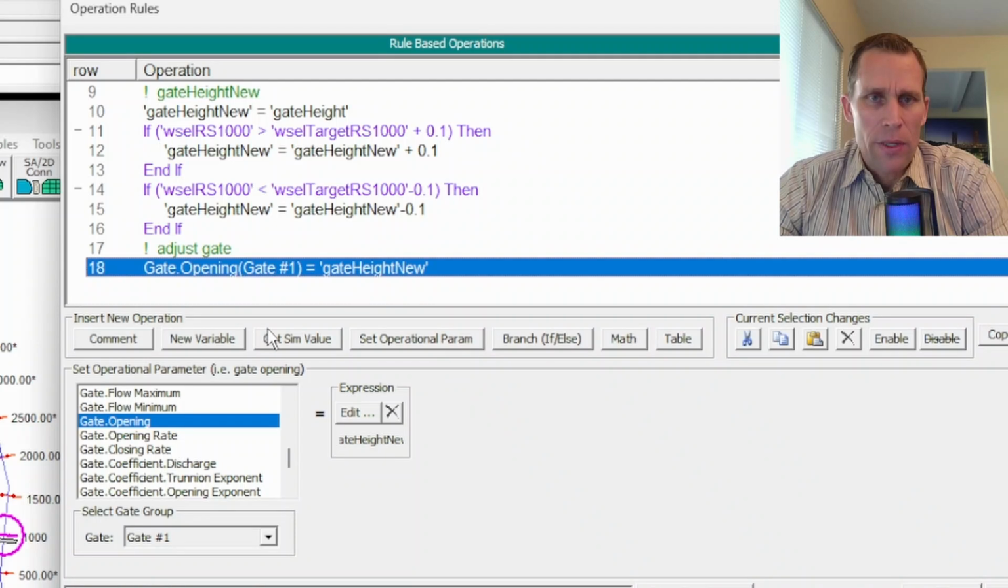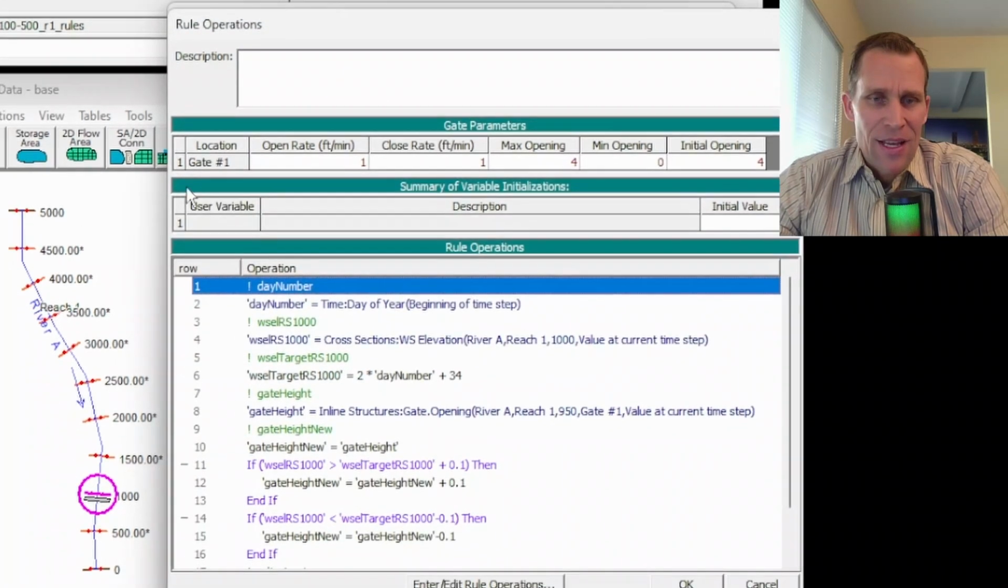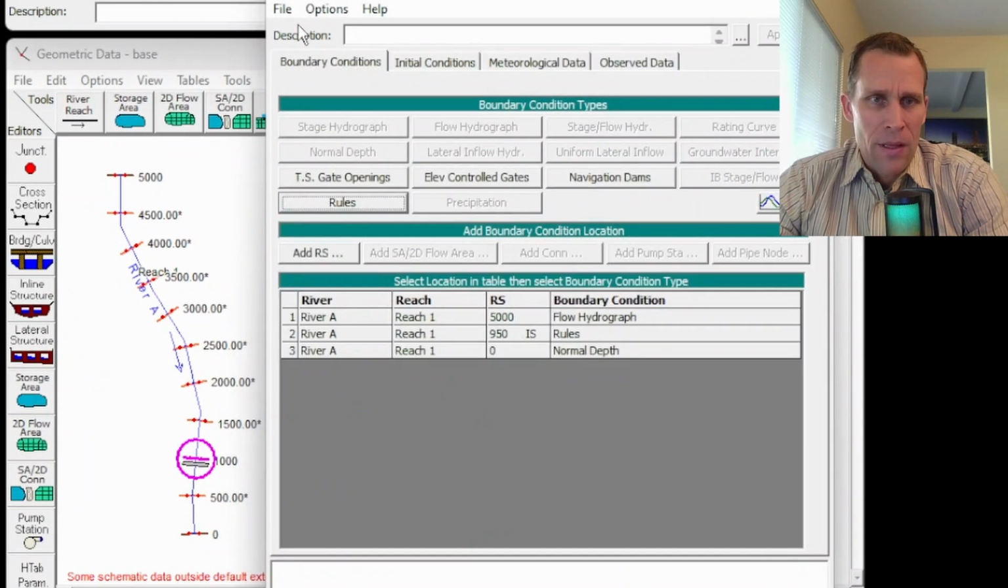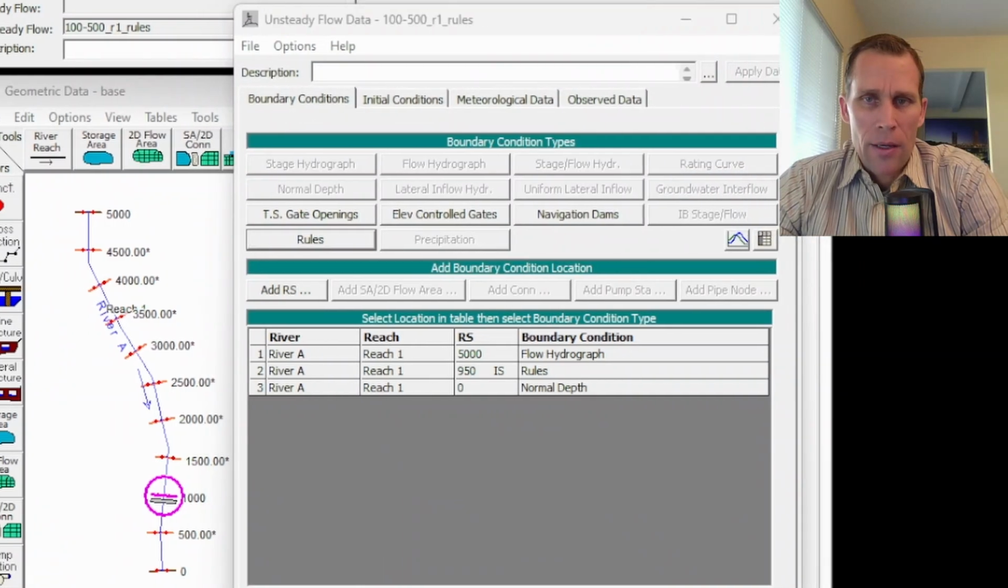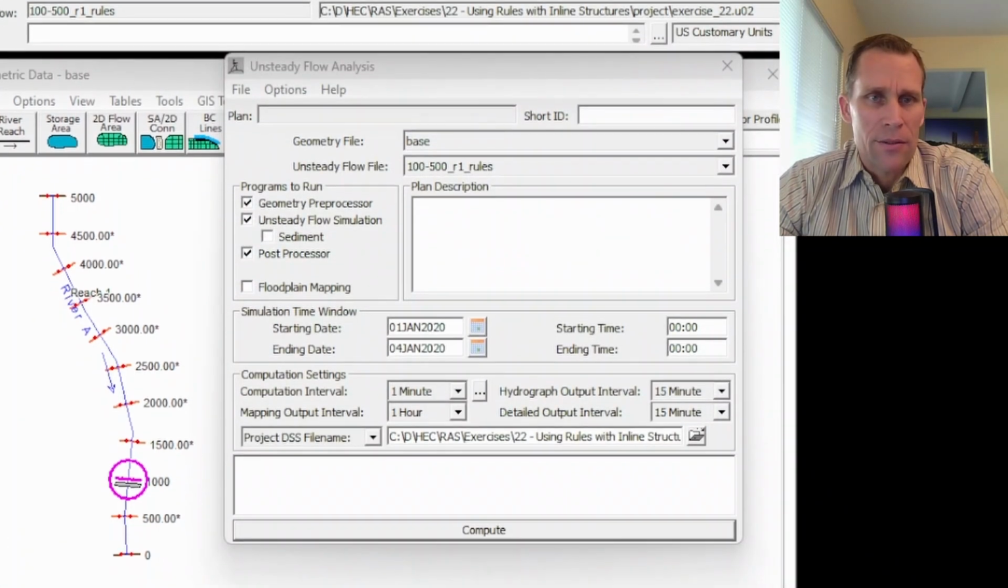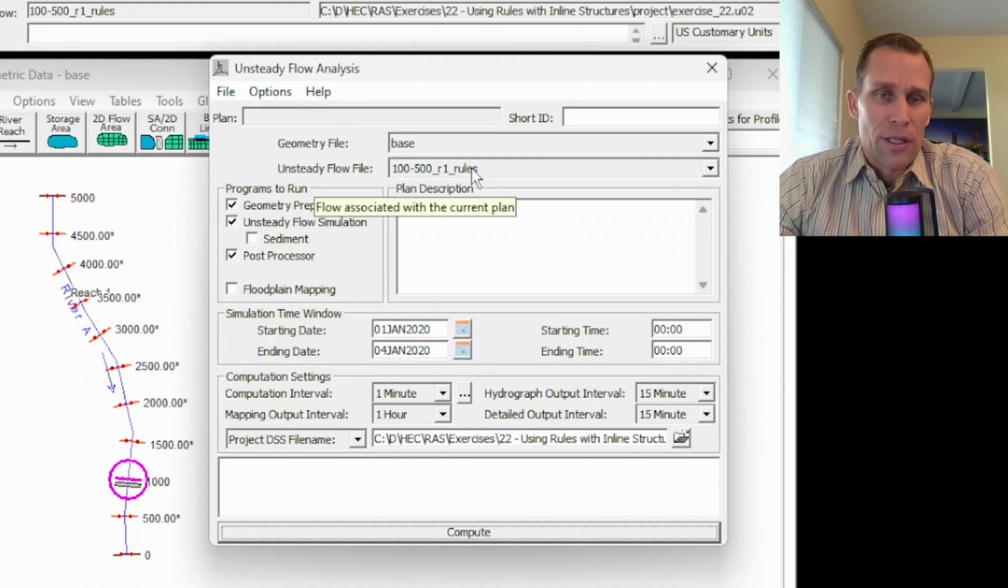All right, I think that's all we need to do for setting up our rule for the inline structure. Let's go ahead and see what happens here. Go OK, OK. Make sure to save it. So File, Save Unsteady Flow Data. I can go ahead and close this. Let's go back to the unsteady flow analysis. It's using the base geometry, but now it's selected the unsteady flow file that we just created using the rules.